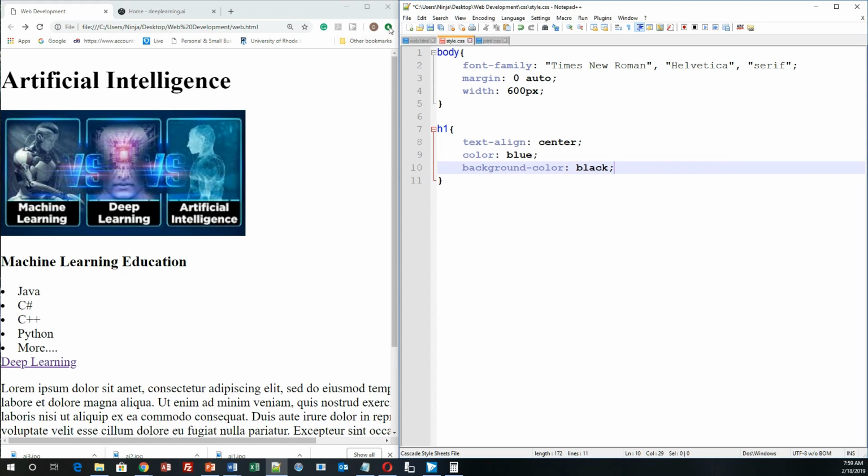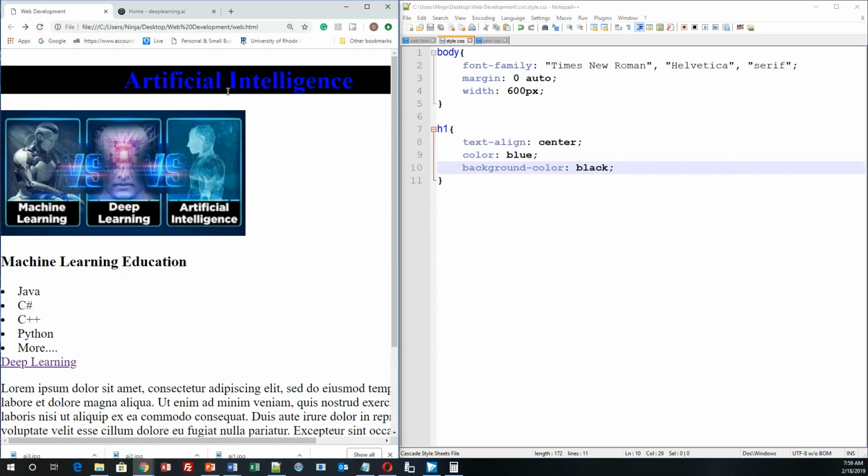All right, and we'll be using hexadecimal as the course goes on, but I just want to get you guys started so you can see. Here I have artificial intelligence, and as you can see, I was able to make changes to my H1. All right, and I gave it this background color. Okay, so now let's make some changes to the image.